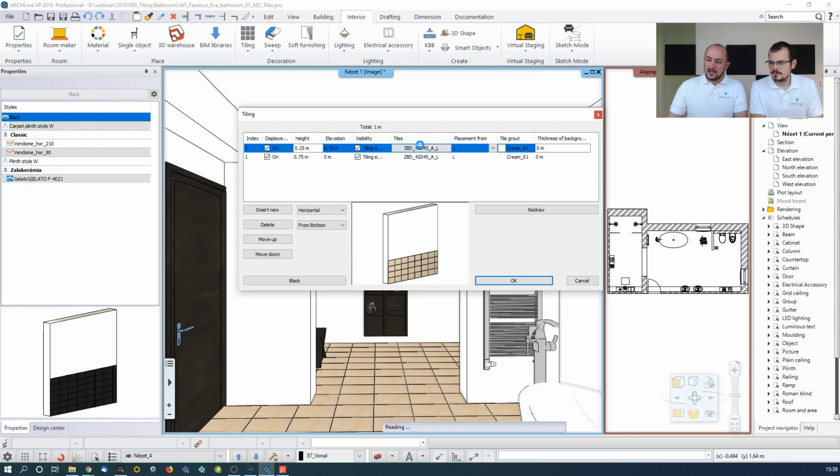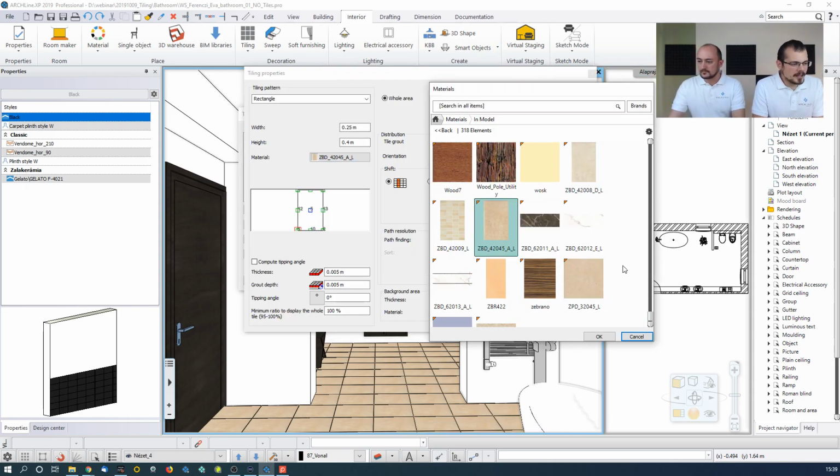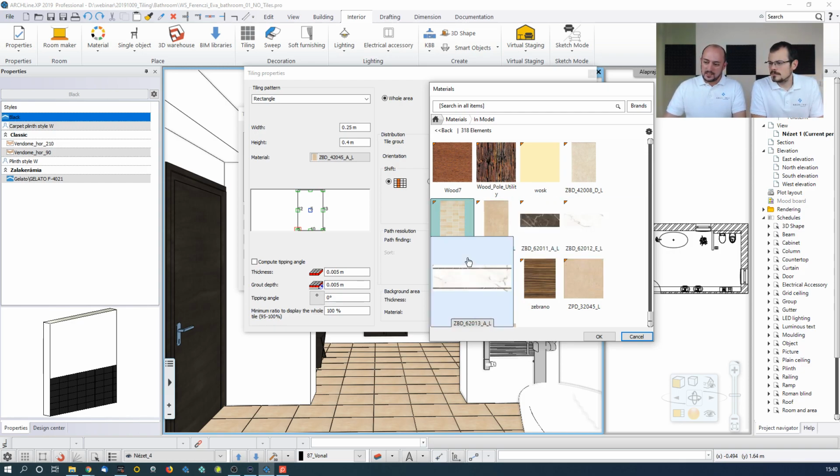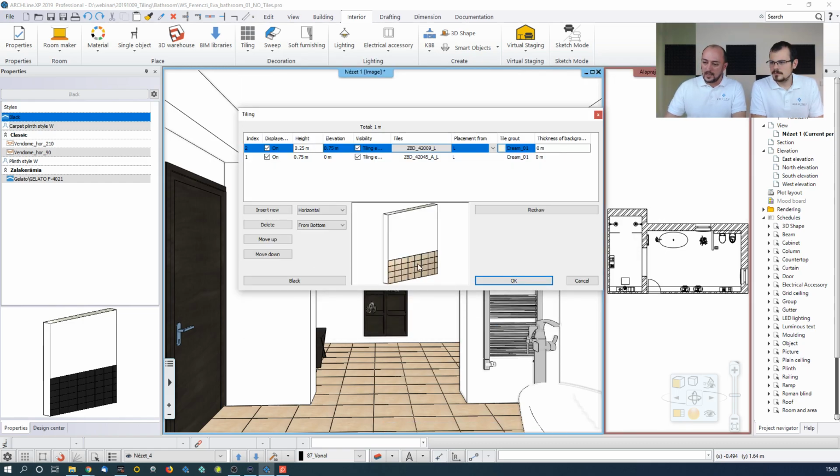And the tile itself is different. In this case, the tile is the one from the ZBD family again, but it's 42009. So this is the one which is having itself a nice pattern inside the texture. So I go with okay. If I zoom in, I can see that there's the trick. This is how it will go.